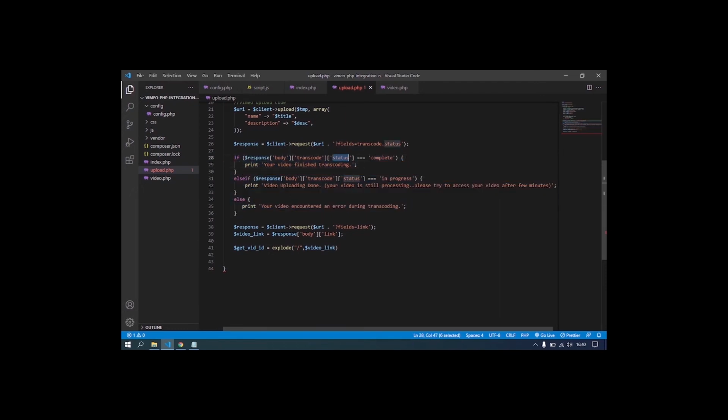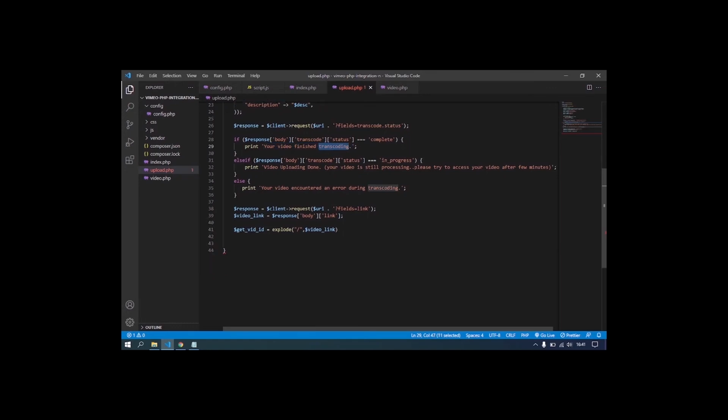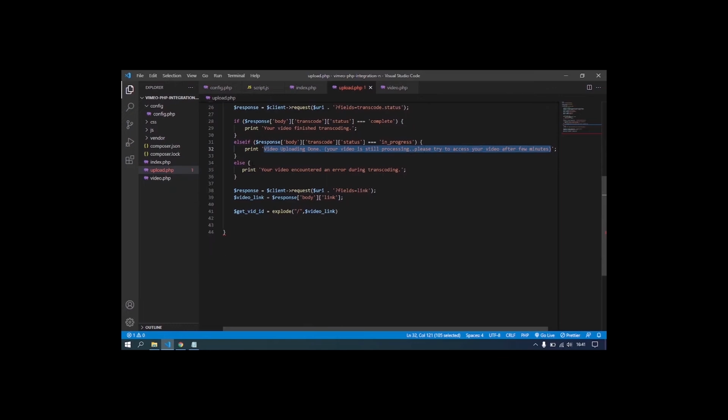First of all, if the status is completed, we are printing the statement to the user that means the video is completely uploaded to Vimeo. And after that we have an else if condition. If we get a status of in progress, we are displaying a message to the user that means the video is processing, and you can access that video after a few minutes. If all else fails, this default condition is printed.